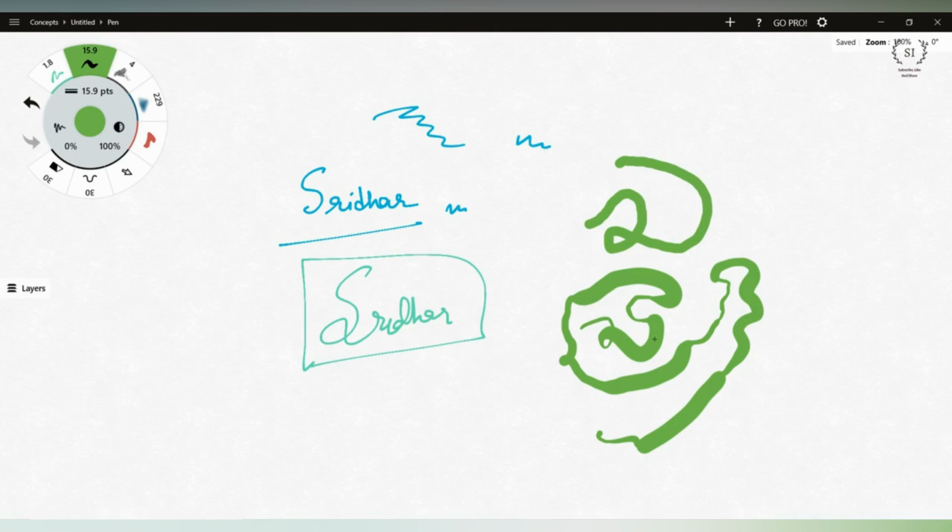So basically you can do any number of things over here with the help of this Concepts application. It's free of cost and you can save your work. You can even draw things. You can use it for illustrations. You can use it for solving mathematical problems. N number of things. It entirely depends upon your creativity.